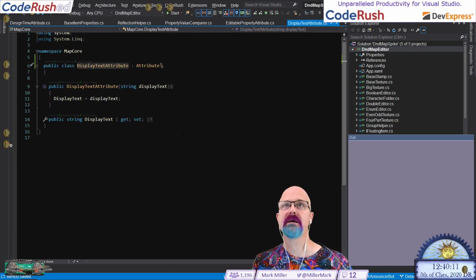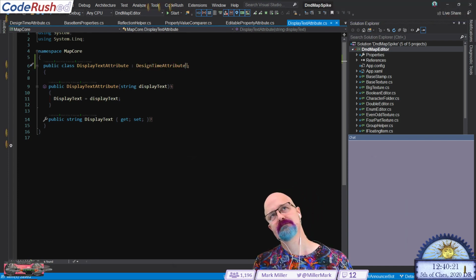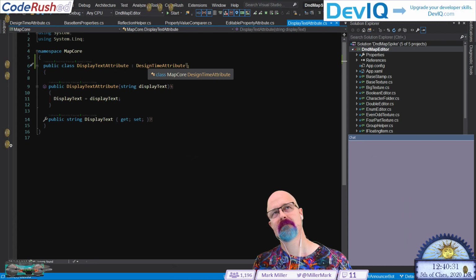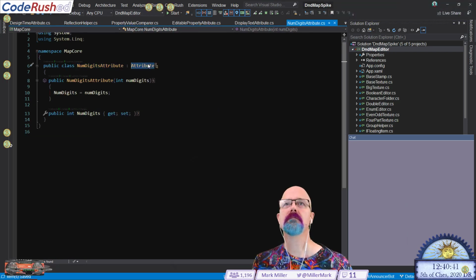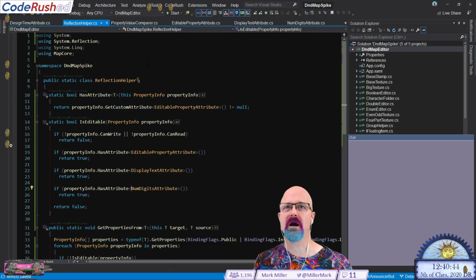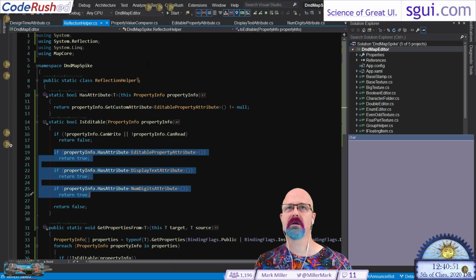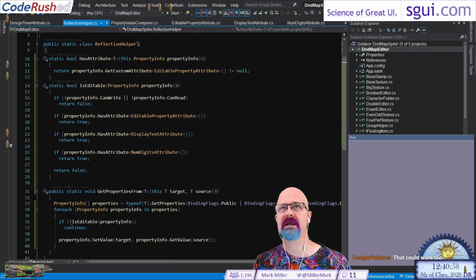Let's go into Display Attribute. Let's have it descend as well. And I could also put an attribute on the attribute, I suppose. That's the other way I could do it, instead of using inheritance. I'm going to go with this for now. Okay, so now we've just brought all of those up, and we've set it up so that any one of these can work and qualifies as a design time attribute.